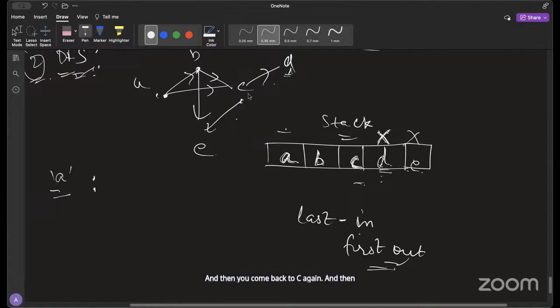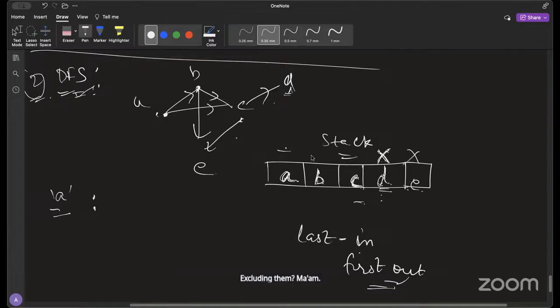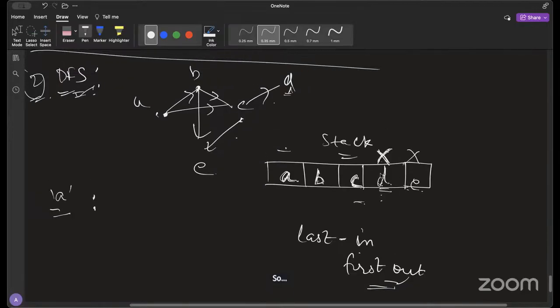Ma'am, like here A. If you keep interrupting, that's one advice, you won't be able to understand because it breaks the flow. So let me just complete first and then you can ask. I myself forgot where I was.